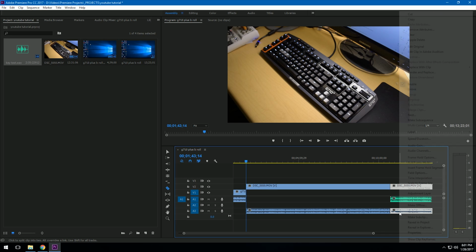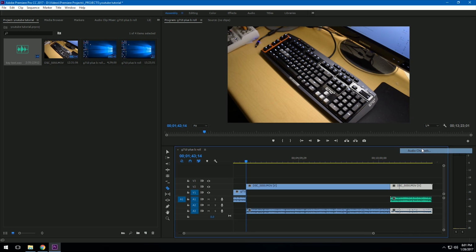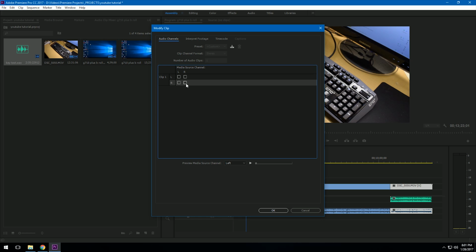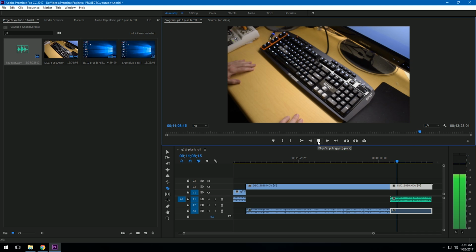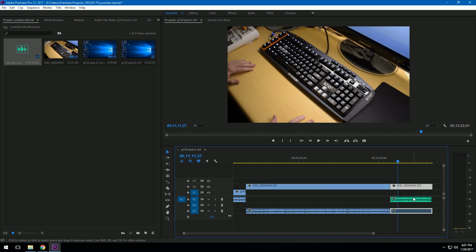Let me cut that right there and mute this other audio. Now you can see, quiet. And you can see it plays off of this audio now. So that's an easy way to sync audio up. You don't have to do it by looking at waveforms and stuff.